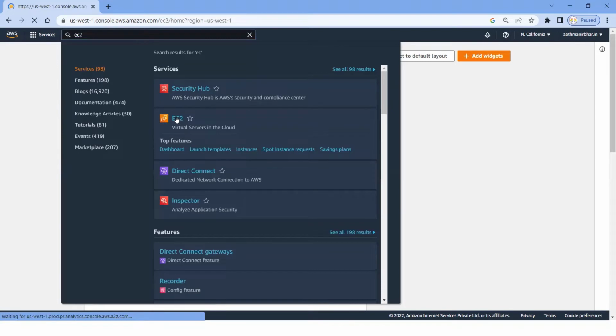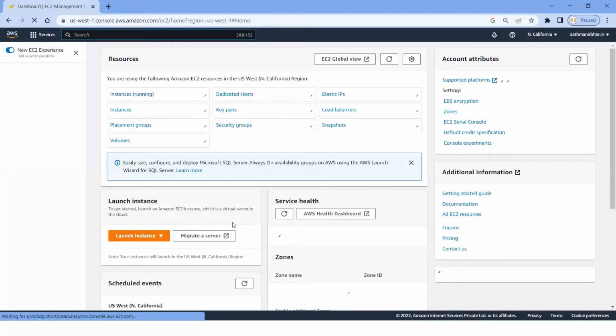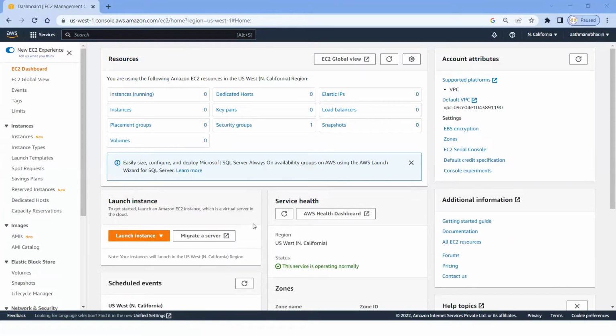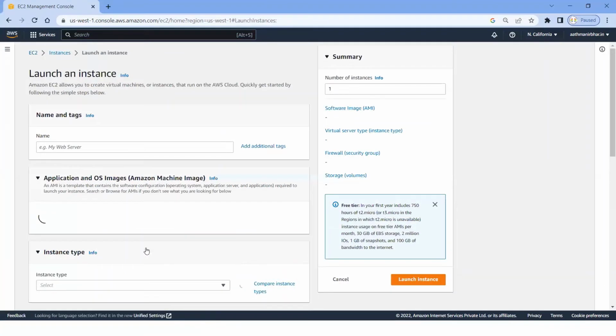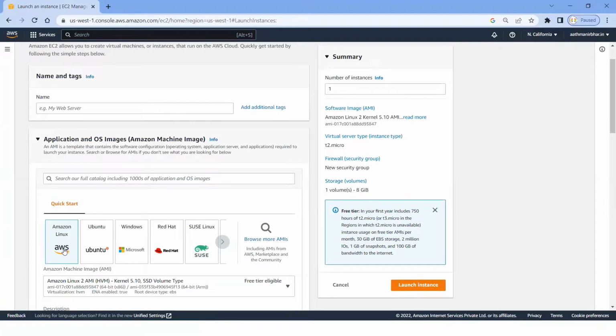Okay, in the search bar, I gave the service name EC2, and I'll be picking up this EC2 instance to create a virtual machine. First, let us create a Linux-based virtual machine. We will enable the port numbers. Let us see what happens. Okay, I'm creating a virtual machine. I'll go with Linux, Amazon Linux.